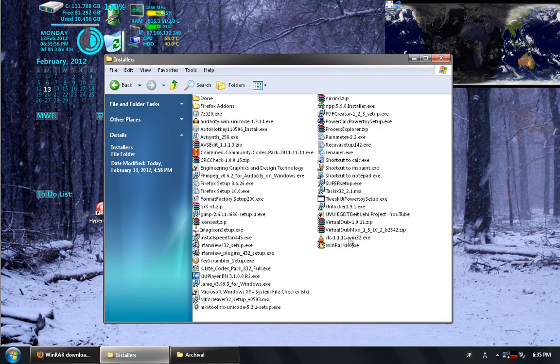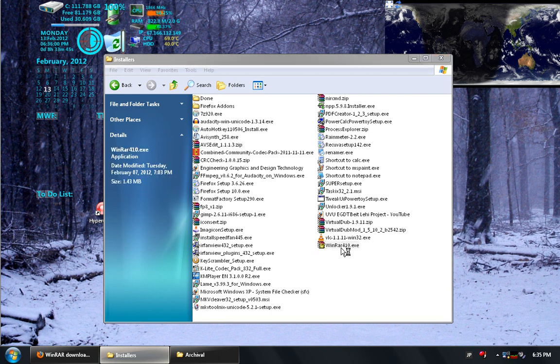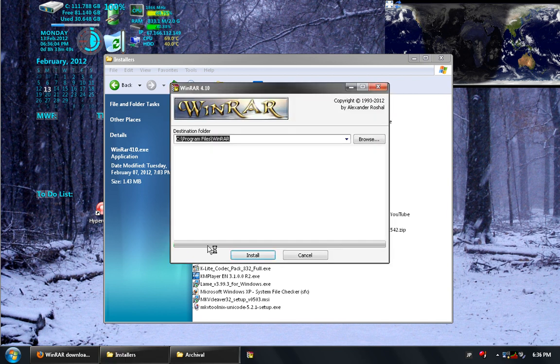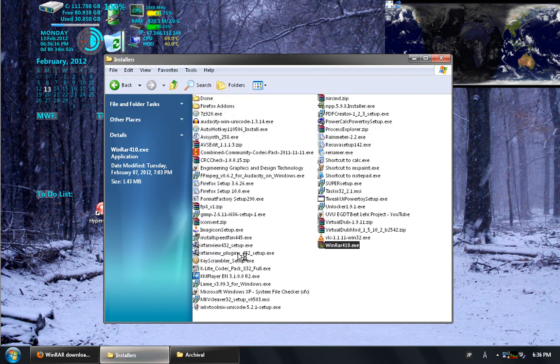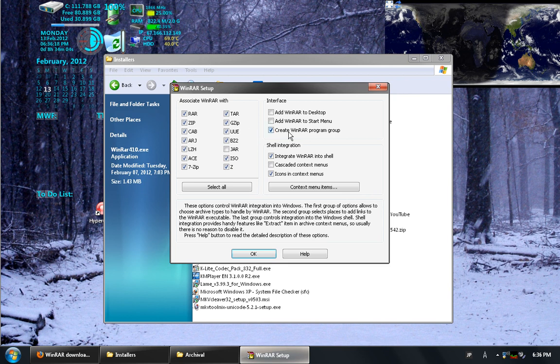you'll see that it doesn't necessarily act like a normal program. Instead, it will just extract itself to the program files and will be able to function from there. It will also incorporate itself into the right-clicking context menu, so from that point on, when you right-click on things, you'll be able to see a number of commands that are related to WinRAR. For example, you can see the options here.